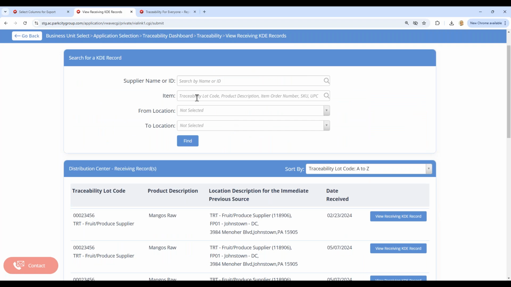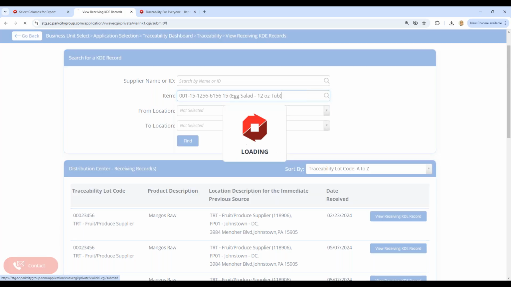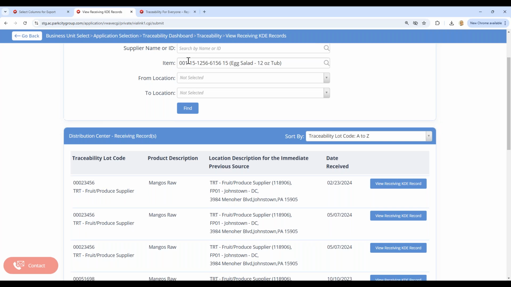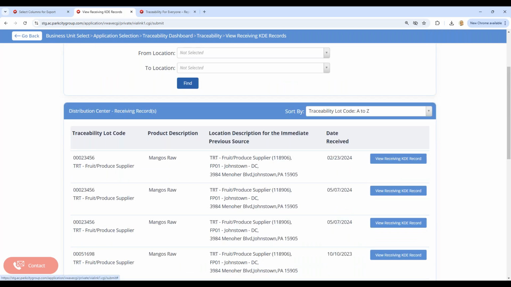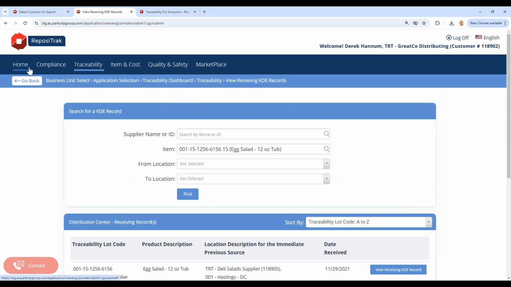Want to look up an individual item? Let's do, I think there might be some eggs in here. Eggs, egg salad, right? Here's egg salad. So here's all the egg salad. If I had known the lot number, I could have looked it up by the lot number, right? So, whoops, I need to hit find so that it goes to egg salad. There's egg salad, right? So there's my 2 egg salad records. I can create a sortable spreadsheet, send it off to Excel.